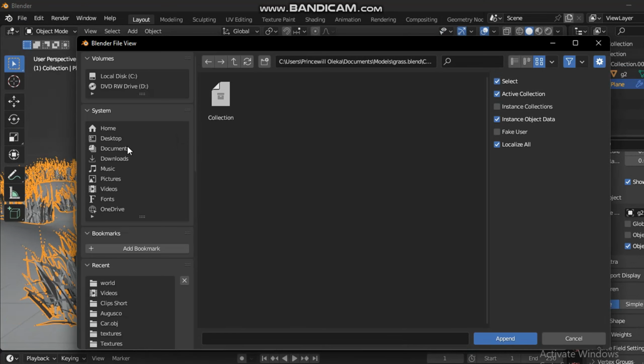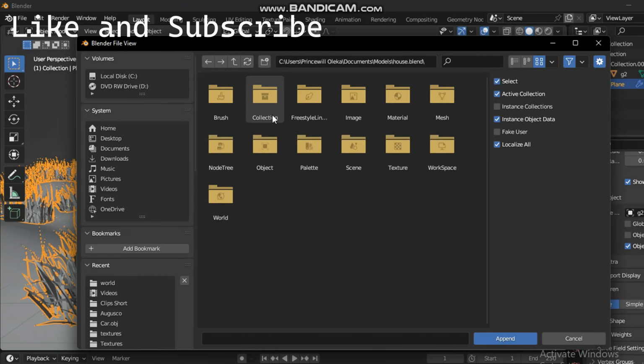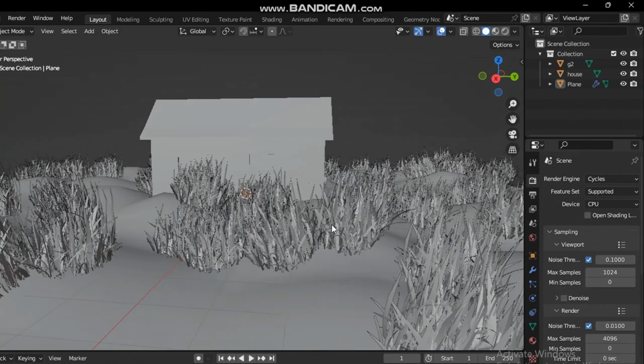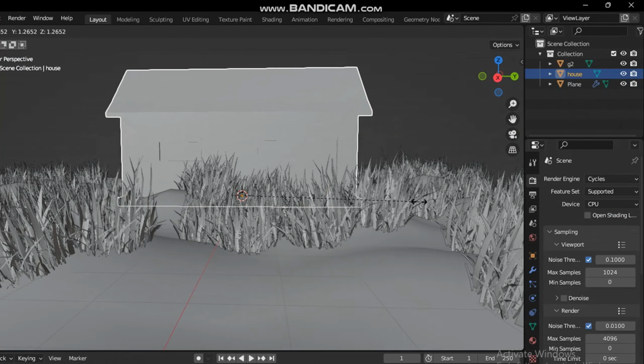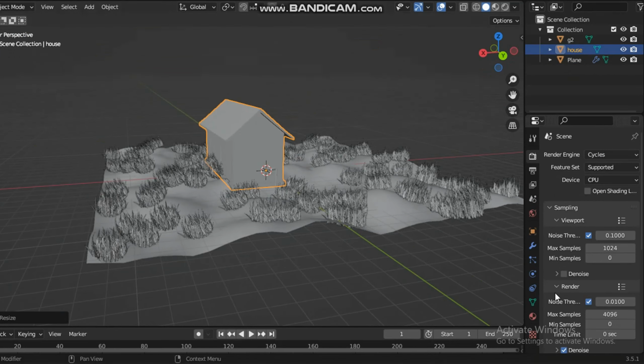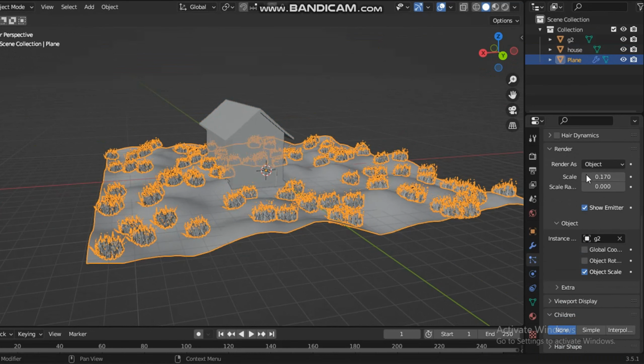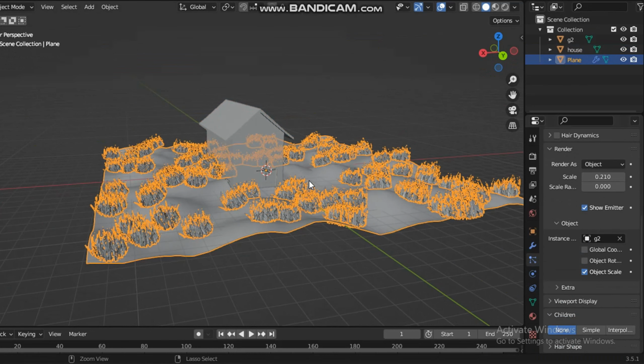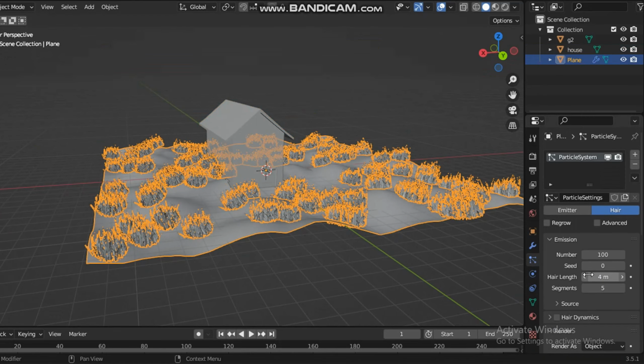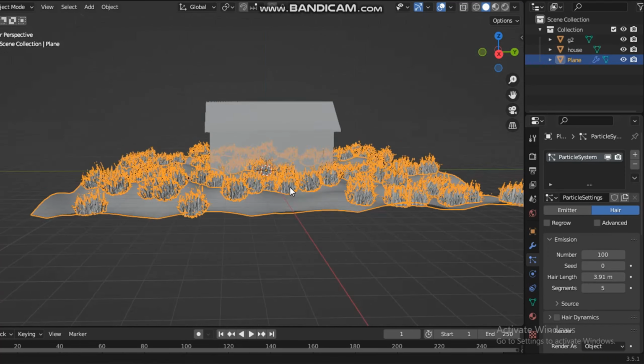Then I decided to add in a house model. So I added in a house model which I also took from another video, which is great. Then I changed this to Cycles, increased the size of the house, perfect. And now it's time to tweak the plane again. So I reduced the size of the object, and then I reduced the hair length as well.